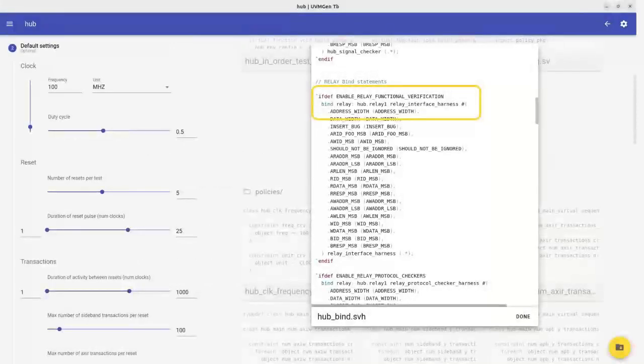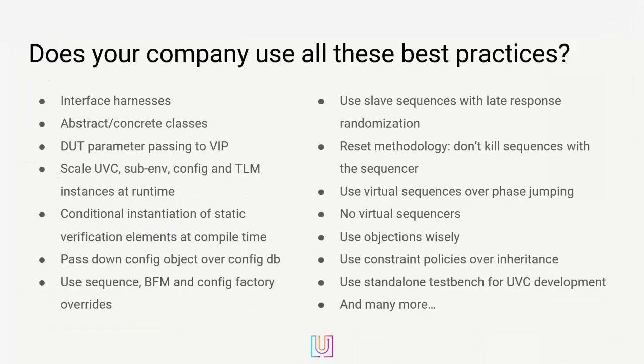So here's an example of a macro called enable relay functional verification, which is removing that bind statement or enabling it as needed. You would also need some runtime conditions in order to mask out or enable your sub-environment instances. So let me ask you, does your company use all of these best practices?